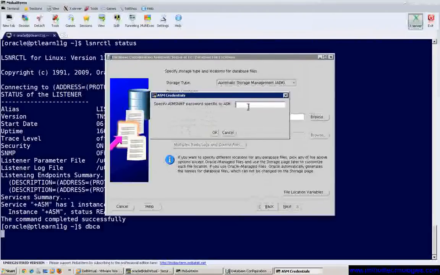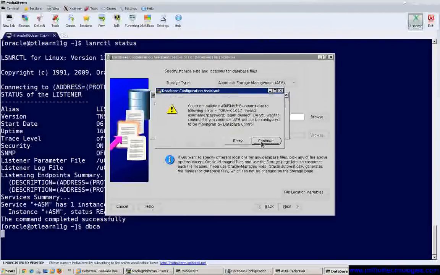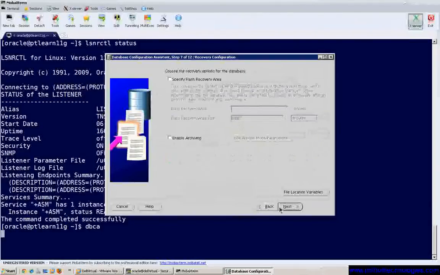It wants us to provide the password for the ASM administrator, the ASMSNMP, which is the monitoring account in ASM. I hope I remember the password. I'll keep it simple. I think this was also class password. I think I have forgotten that password. I need to provide that password.